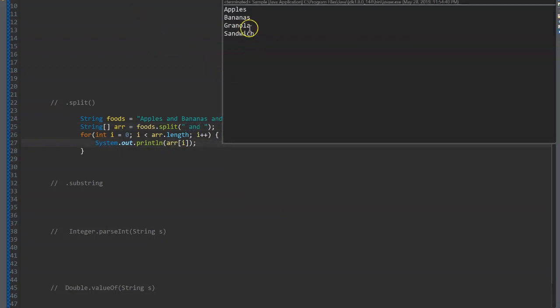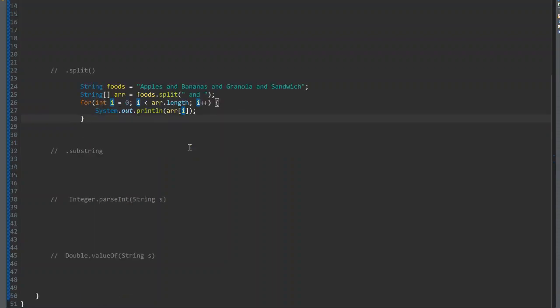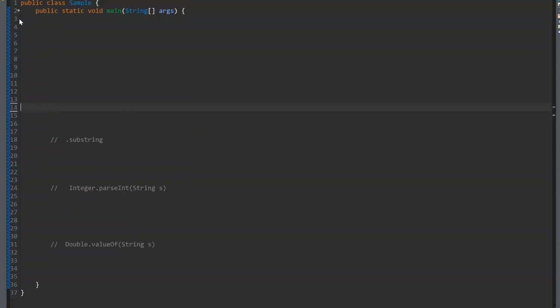So now if I run it, I get the same thing. I was just splitting it based on that string instead. Either way, it adds it to an array, and that's basically what you need to know about it. So now moving on to our .substring.